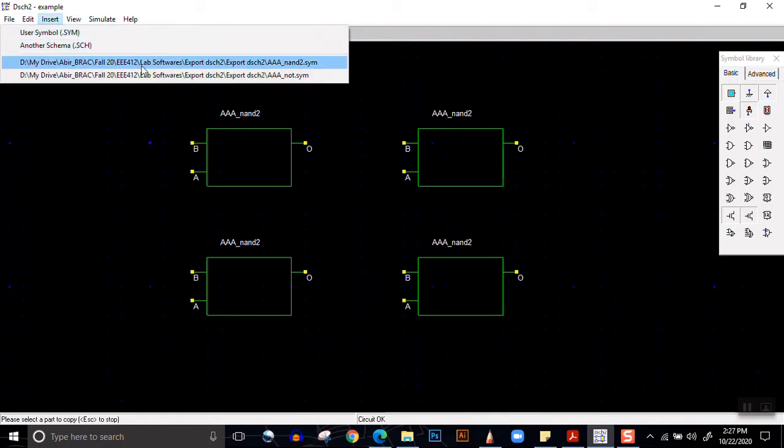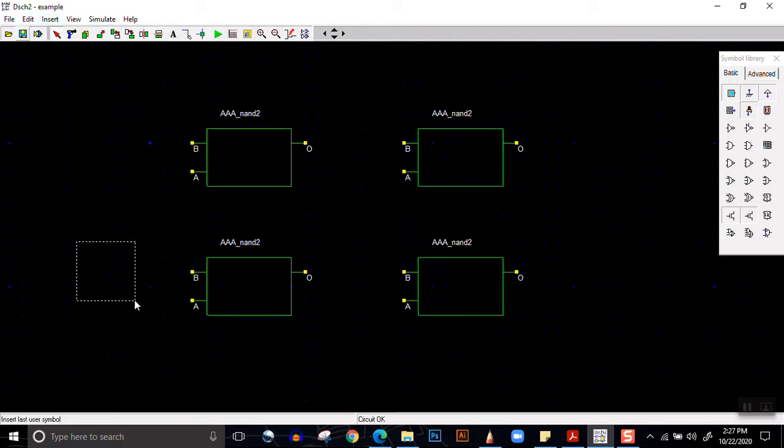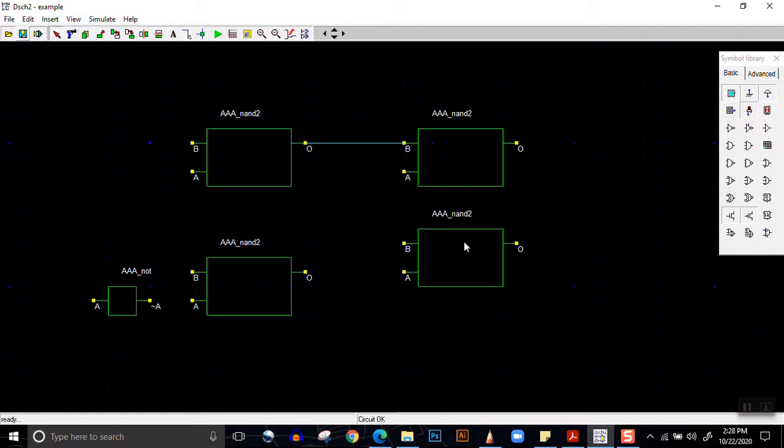Another thing that we will be requiring is NOT, the symbol of NOT. So the symbol of NOT is also here. So let us make the connections. Connections are really easy. This output goes to this input. We move it a bit. This output goes to this input. This goes here. This goes here.